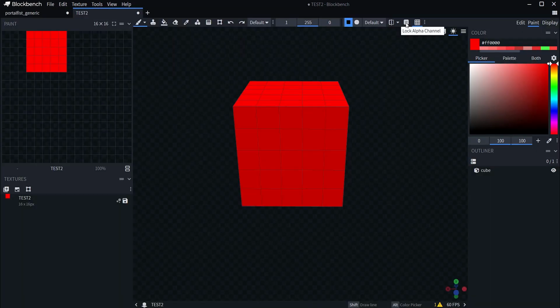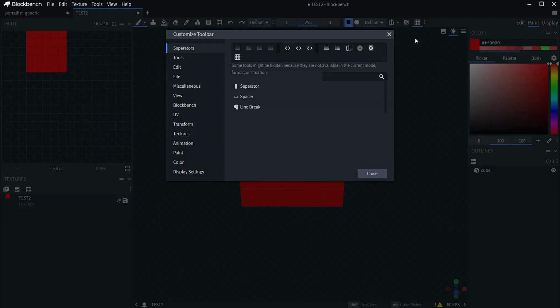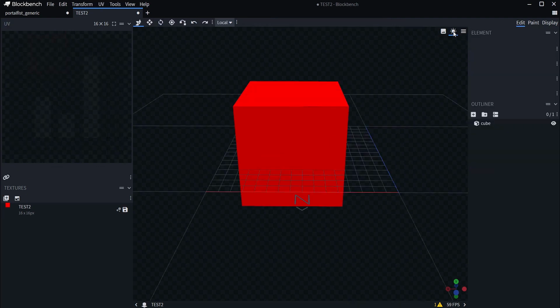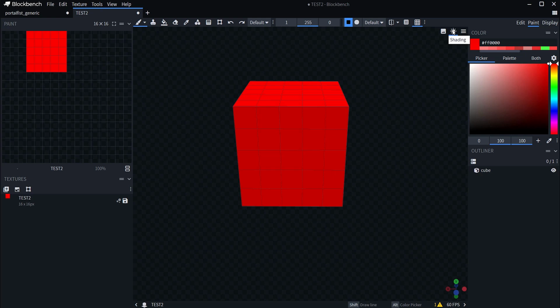You might not even have this up here. I recommend putting the painting grid up, but you really don't need to put this or any of these two here. Anyway, these are all just the same as the edit. If you look, they're literally just the same.